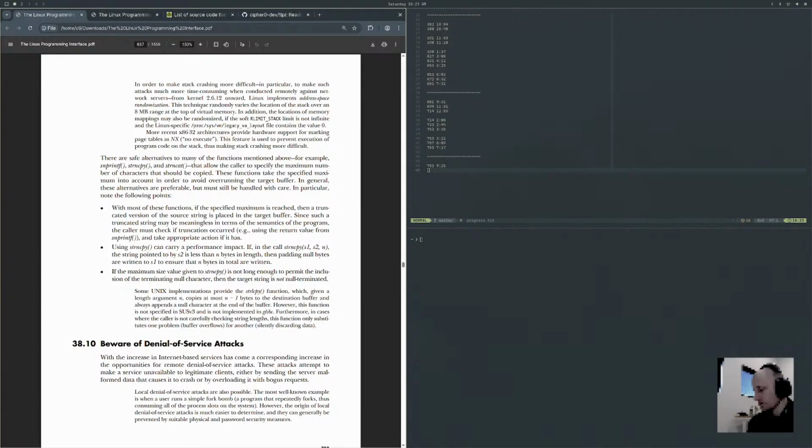If the soft RLIMIT_STACK limit is not infinite, and the Linux-specific /proc/sys/vm/legacy_va_layout file contains the value 0, which it should on my machine. If I cat out /proc/sys/vm/legacy_va_layout, yep.